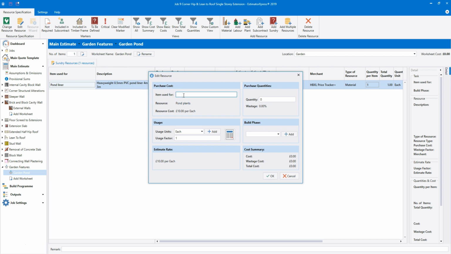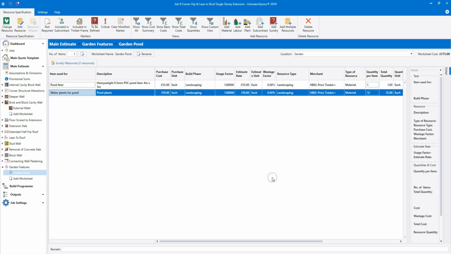So the item used for is going to be water plants for pond. I'm going to set the quantity to 12 because we need 12 for this particular project, and the usage factor is 1 because we purchased them individually and we use them individually. Finally I need to set the build phase to landscaping. Take a look at the cost summary to check you're happy with the costs, and then click OK. You can check the total worksheet cost by looking at the top right corner of the worksheet.